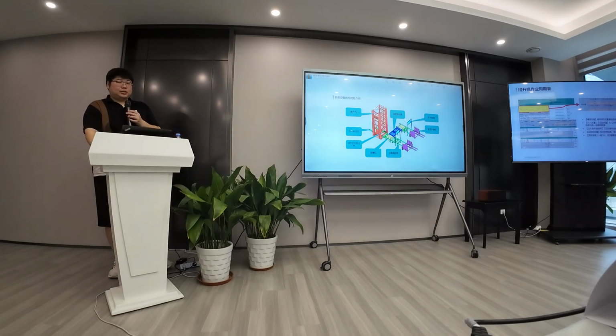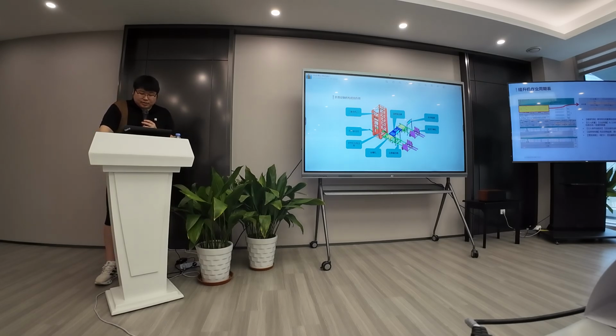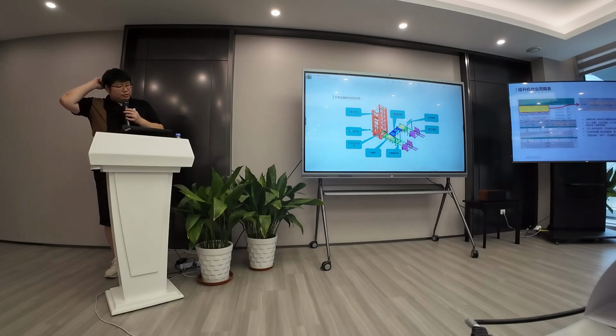Okay, this is the calculation form for our hoist. I think you all already get this form, so maybe we can have a quick look.